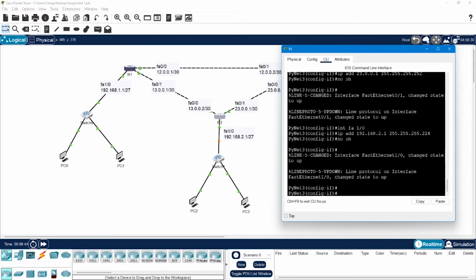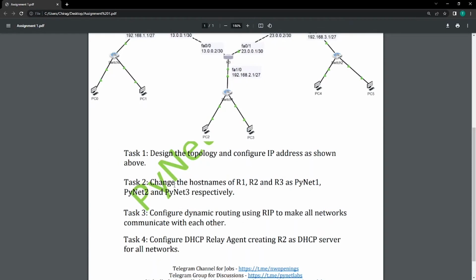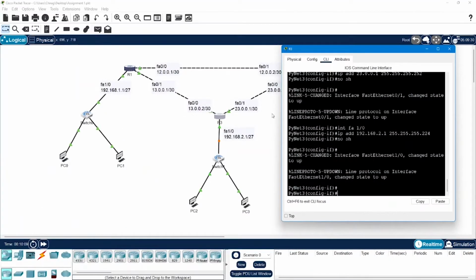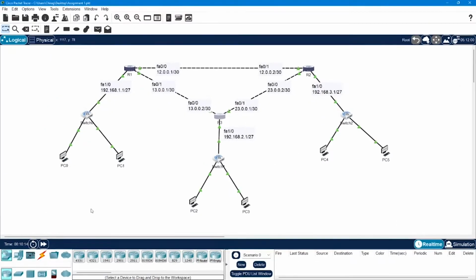Now we are done with the first two tasks, and it's time to get to the third task given in the assignment. We have successfully configured the IP addresses and given the correct host names. Now it's time to configure RIP so that all these networks can communicate with each other. So we will start the configuration of RIP now.